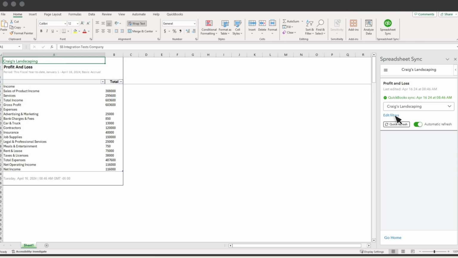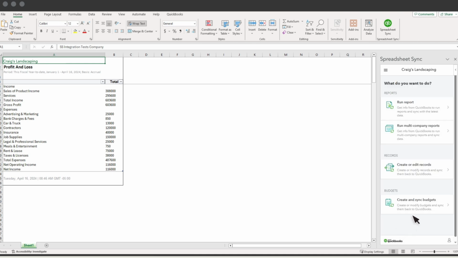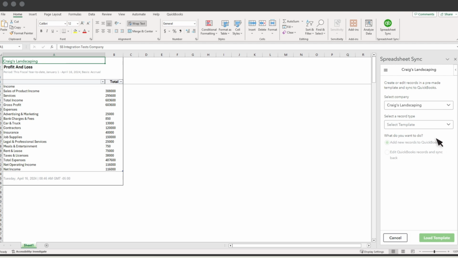In addition to reports, you can also edit your data in Excel. Select Go Home. Then select Create or Edit Records and Sync. Select your company. Choose the type of data you want to access or post. Let's work with invoices and bills.